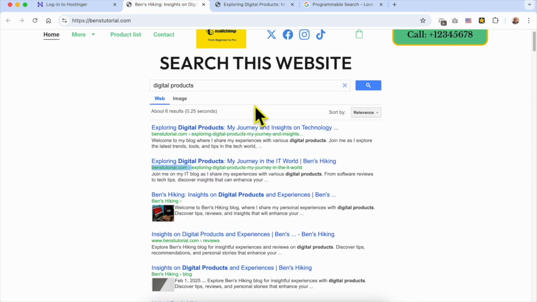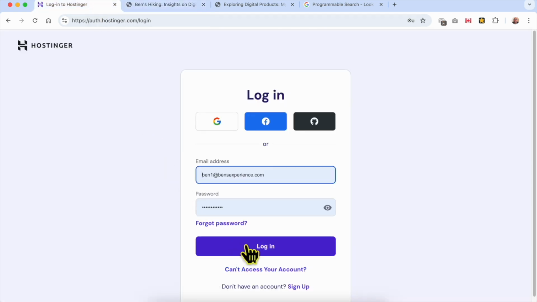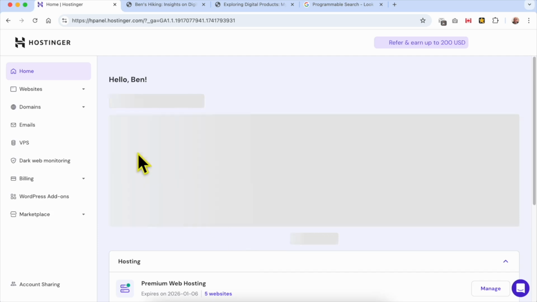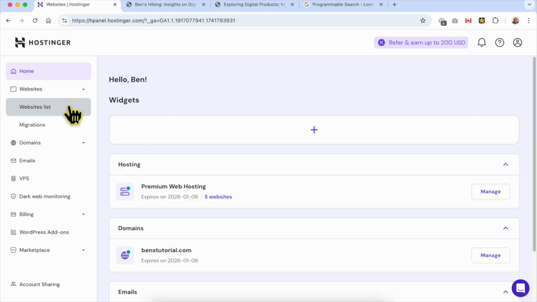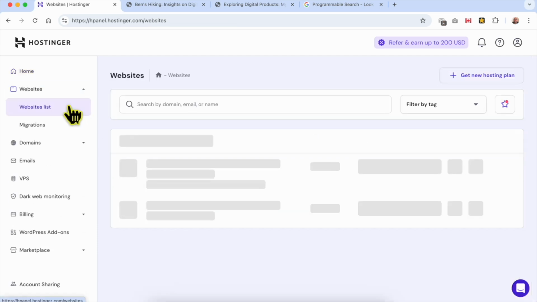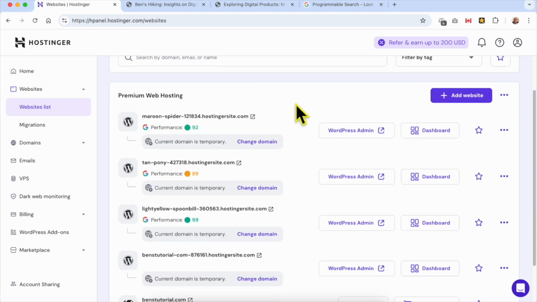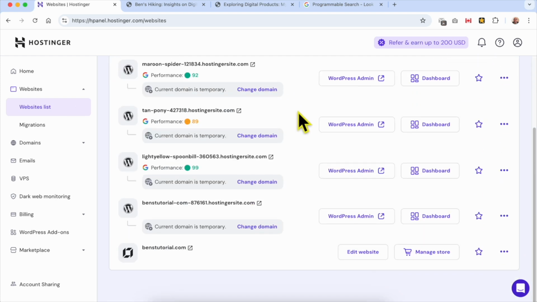To have a search engine feature like this one on your own website, just log in to your Hostinger account. Then click on websites and select websites list. You will see a list with all of your available websites on your account. Click on this edit website button next to your website.